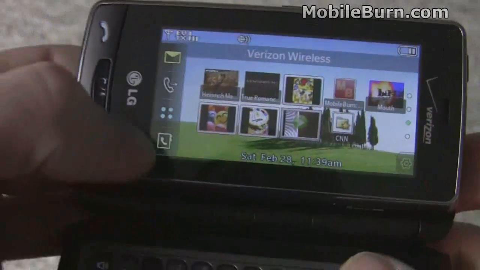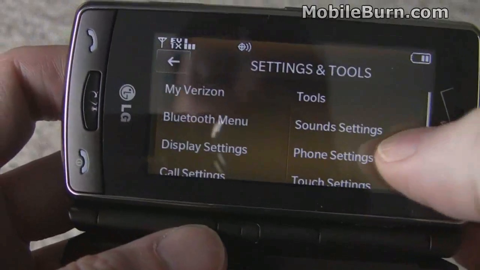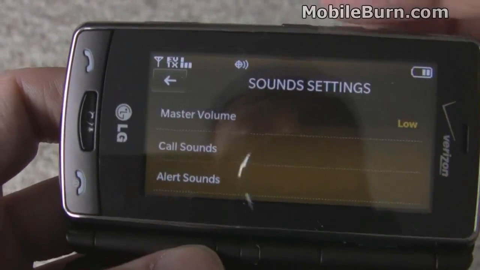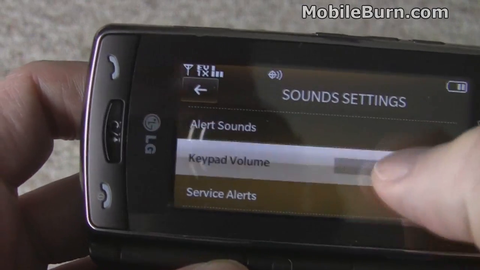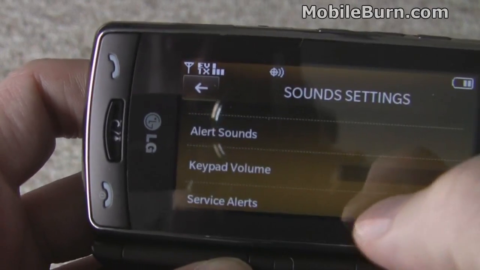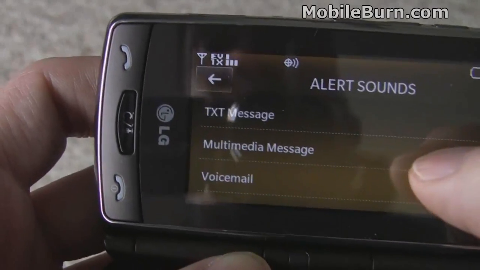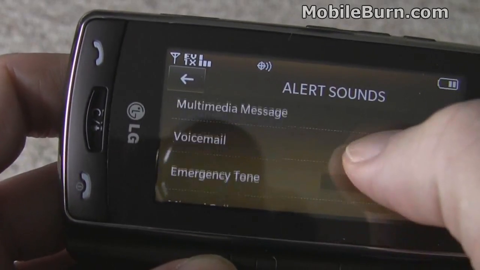One of the things I like on the Versa is the support for profiles. I mean, it's fairly simple in terms of using the volume control to switch modes, but I like how you can change the different settings for just about everything. Power on and off, alert sounds. Click here so you can set different tone for text messages versus multimedia message, and even different ones for voicemail.